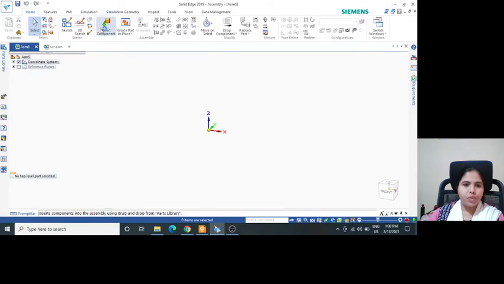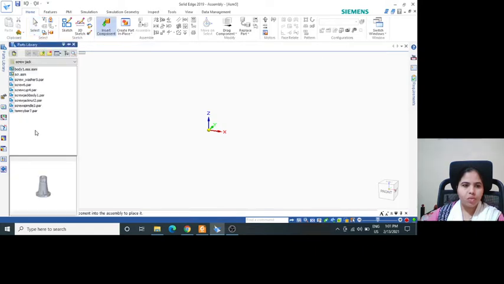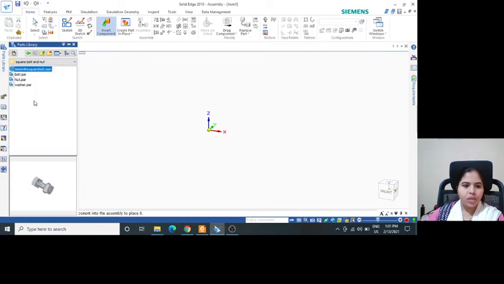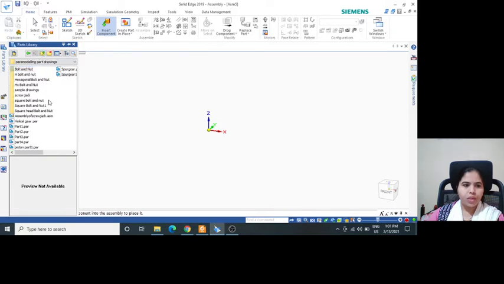Okay, so what we will do is, if you want to bring the component from the part modeling, you have to click on insert component. Once you do this, in the insert component you will be having this. If you want to view everything, you can go over here, and this square bolt and nut, you can open it by double clicking it. You can do the assembly for this, or you can do the assembly for hexagonal bolt and nut.